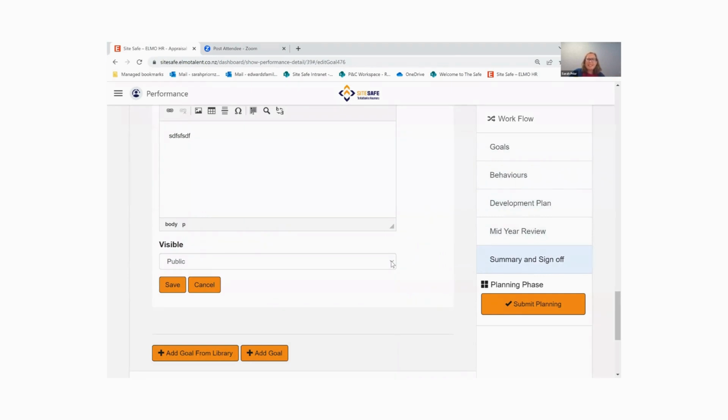I will mention this now, as it is a little bit tricky. Visibility: even though the word public is there, it's never public. All it means when it says public is that it's for you and your manager. If it's private, it's only to you. If it's manager only, it's just to you and your manager. So don't be put off by that term public. It's never going to be public. None of this is visible. It's only visible to you and your manager and your manager's manager and people and culture.